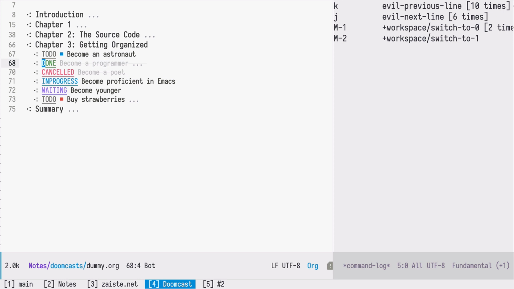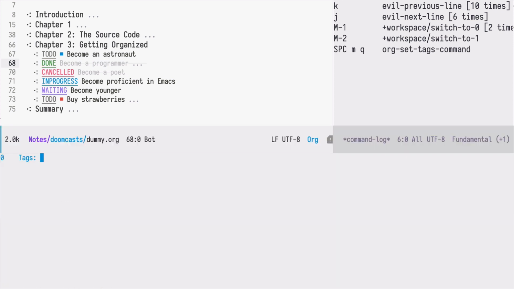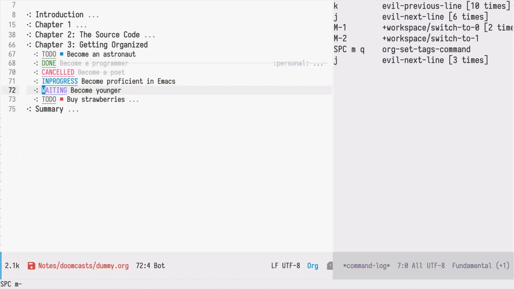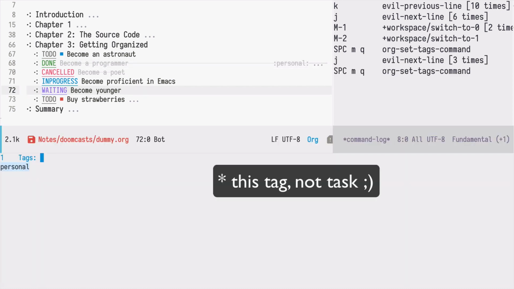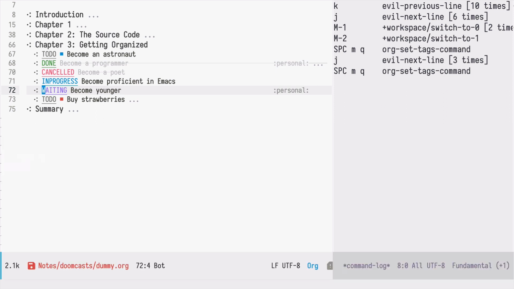In order to assign a tag to a headline, in Doom, you press space M Q, which triggers the org-set-tags command. And now we can just write your tag's name, let's say personal. If you repeat this command, space M Q, now this tag is being displayed below, so you can just press enter and it will be assigned to this headline right away.